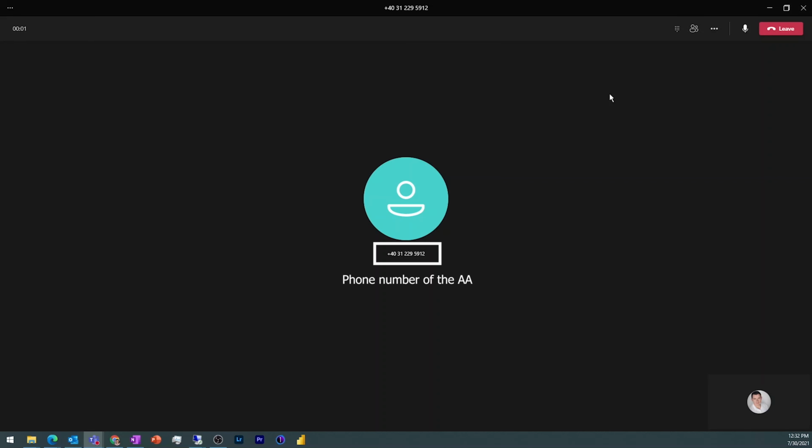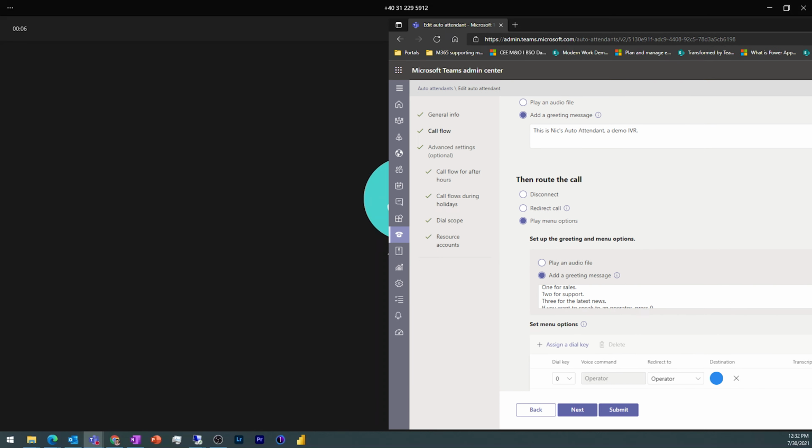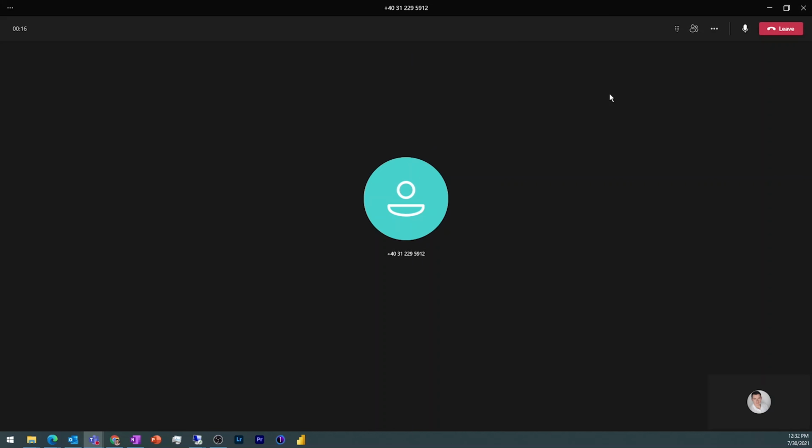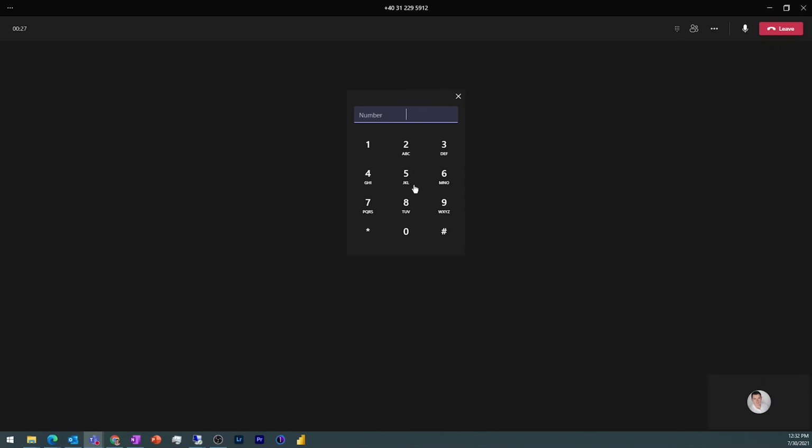This is Nick's auto attendant, a demo IVR. Please select one of the options below. 1 for sales, 2 for support, 3 for the latest news. If you want to speak to an operator, press 0. If you know the name of the person you want to reach, you can say their name at any time, or use the dial pad to type in their first or last name. Transferring your call to John Smith.